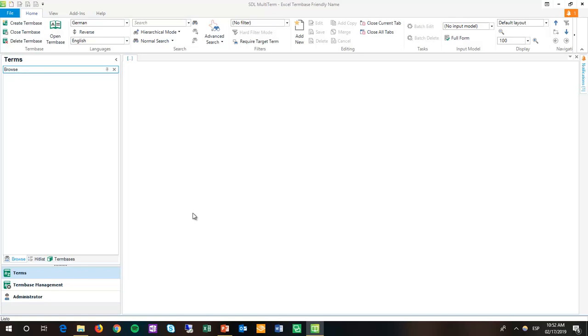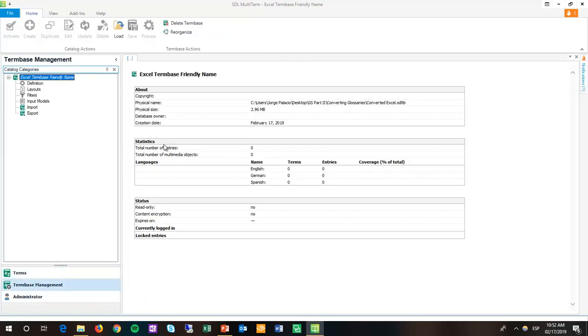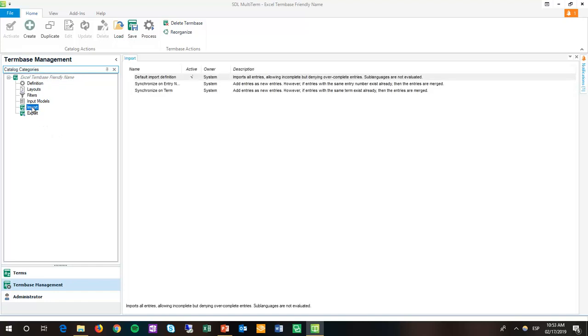Okay. Now, you first of all make sure that the term base is open in MultiTerm desktop here. Then you go to term base management here, this view. There, you will have the option to see some useful information here. For example, the languages of this term base, the current number of terms and entries, etc. Now, on the left, you're going to click on import. Actually, right-click on that and select process.